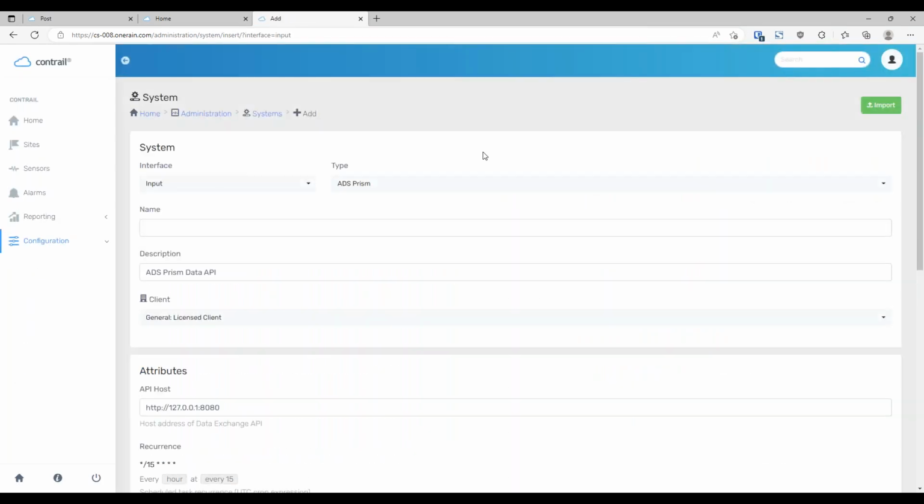So by adding a system, this is how we bring data in. Like I said, that would be an input system. If we wanted data to be available, whether that's through an API or we're sending Chef data to the National Weather Service, those would be output systems. So let's talk about input systems first.